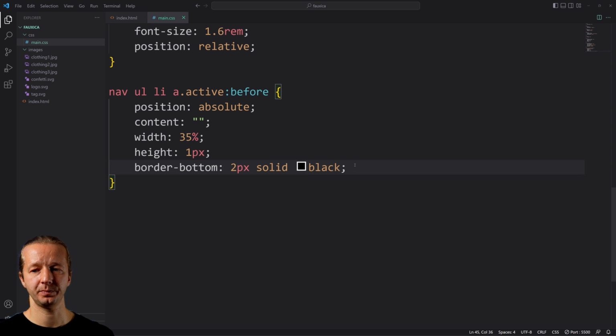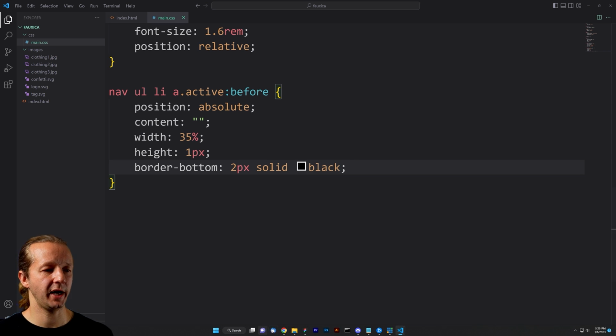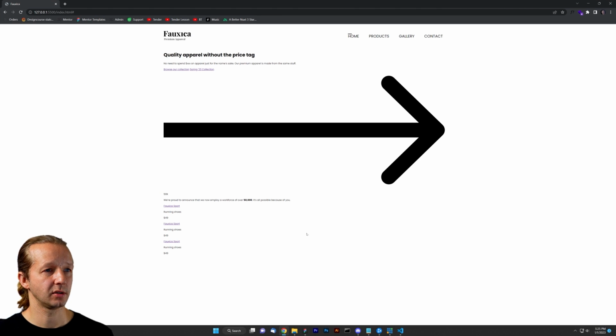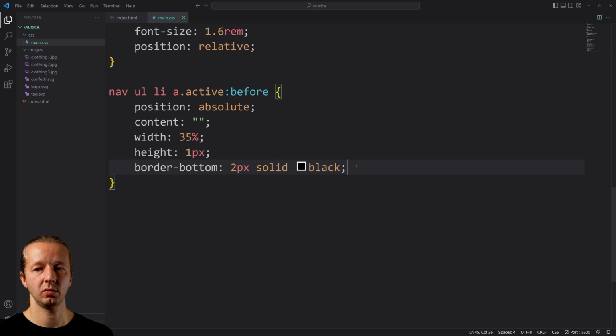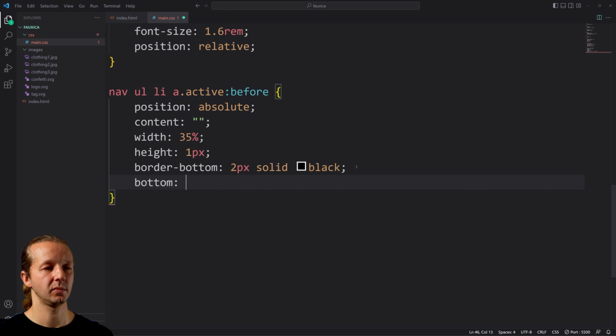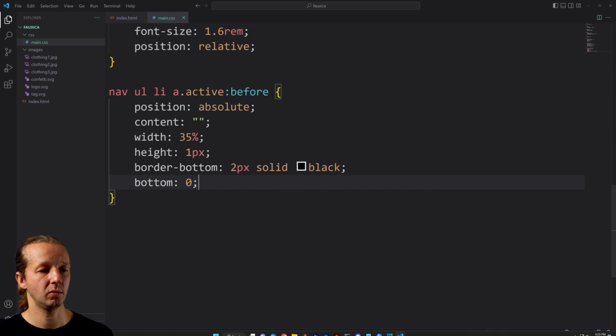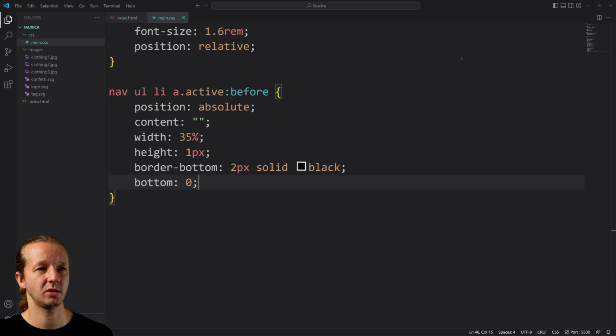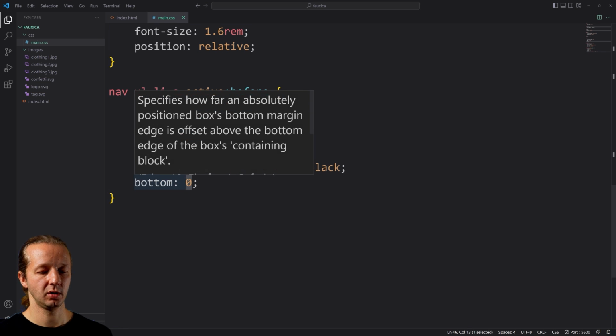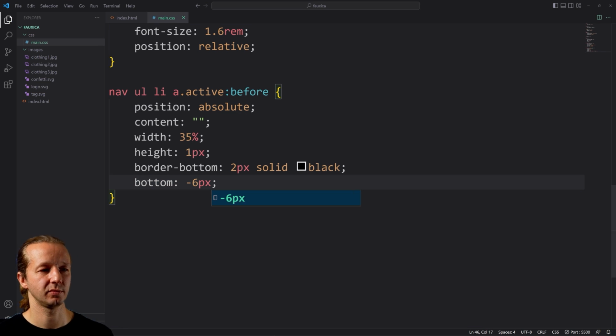We'll save that. And then let's go ahead and see if we see anything yet. Yes, we actually do. Right there. It's above it. We want it to be beneath it. So we say bottom. We could say 0. That looks pretty good, but we want it to be a little bit further. So -6 pixels.